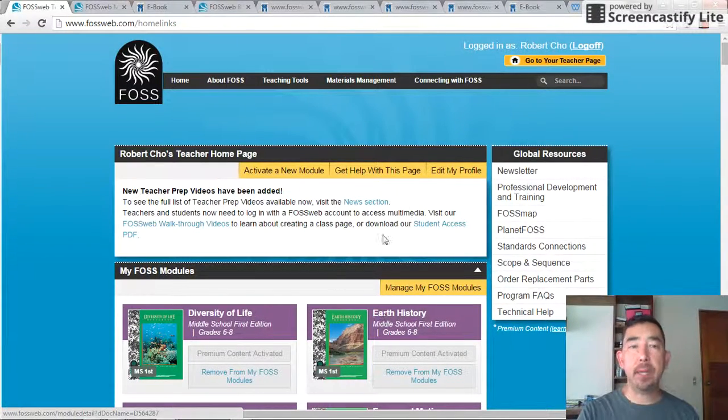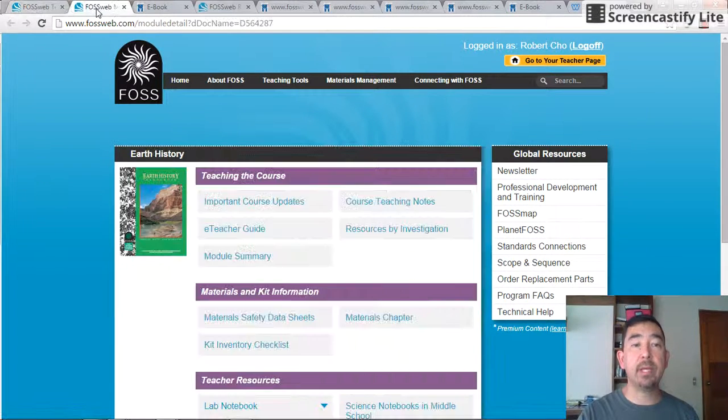This is the teacher page. I've already logged on as myself right here, and when you log on, once you create an account, you'll log on and you'll go to the teacher's page. Now, I have already activated a number of FOSS modules here. With those codes, you can activate your Earth History Kit by just activating a new module, entering the codes when prompted. You'll then be able to put the Earth History Kit here on your module page, and then you just click on that, and it will take you to the Earth History page.